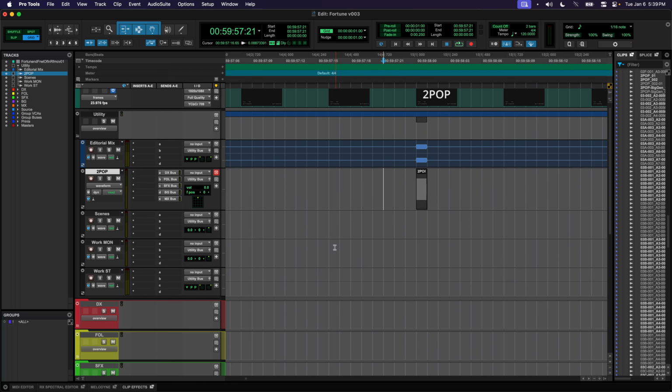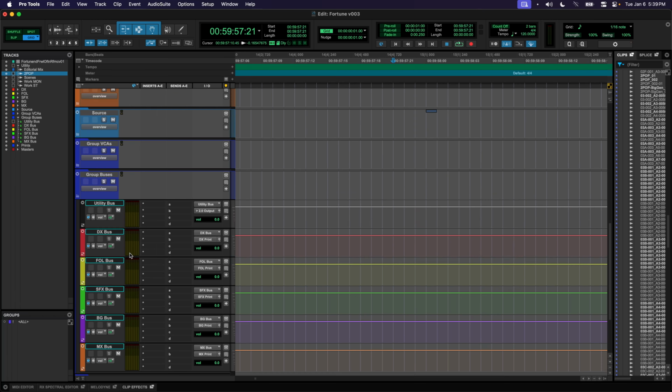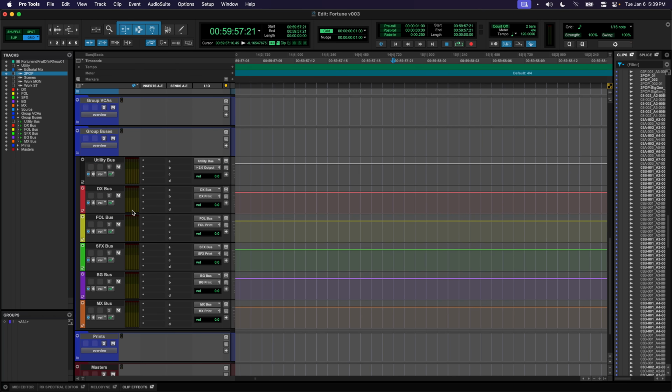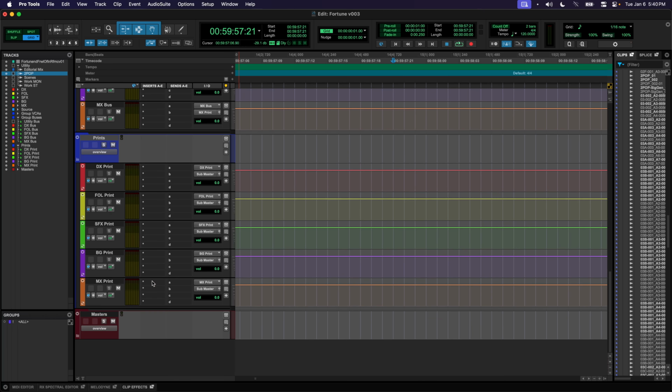So if we scroll down to those buses and hit play, we should see it on the meters. And we do. This is very important because we end up using our print tracks to export isolated deliverables. We want to make sure that they still have a 2-pop.